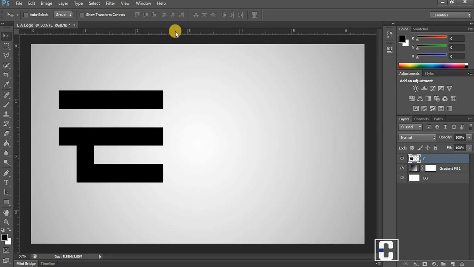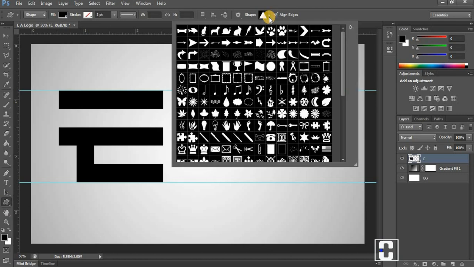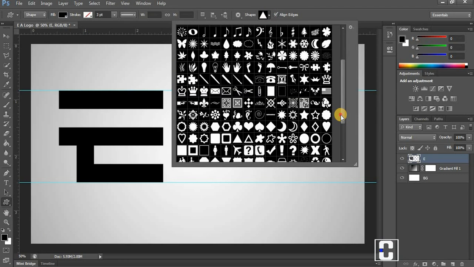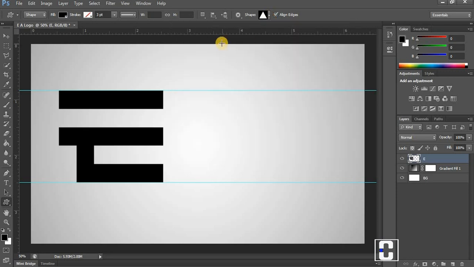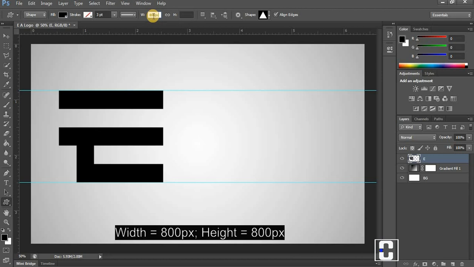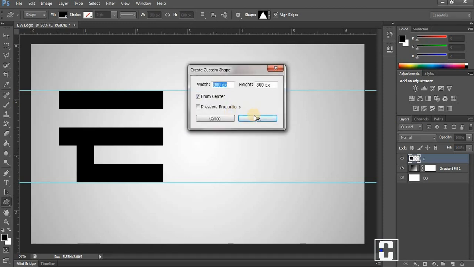I've finished doing this one, but before then, let me drag another guide down here, and also drag another guide down here again. So this time around, I'm going to come here and select my custom shape tool, and I'm going to look for a rectangle, a triangle rather. I'm going to click on this. Alright, so before I draw anything, I'm going to put 80 pixels width and 80 pixels height. So I'll click enter, and I'll click anywhere on the screen and just click OK.